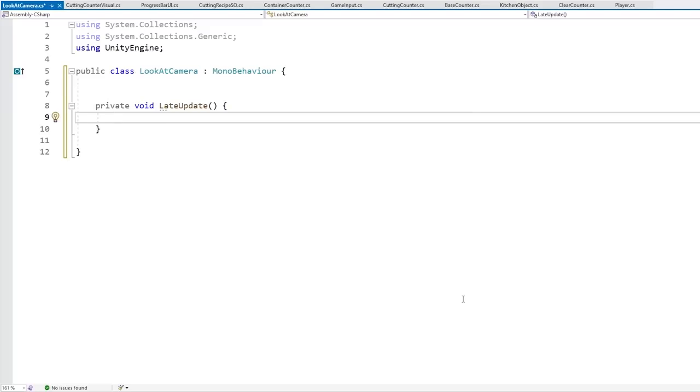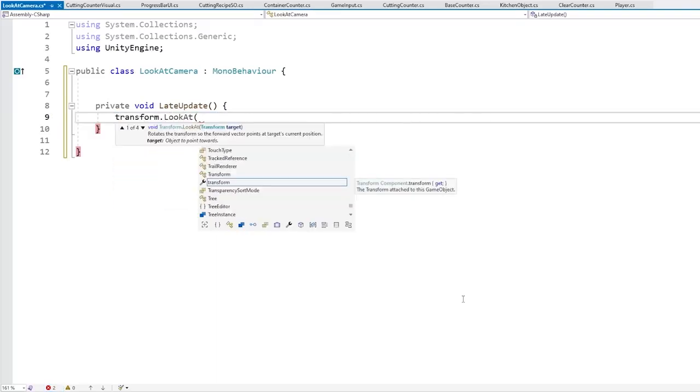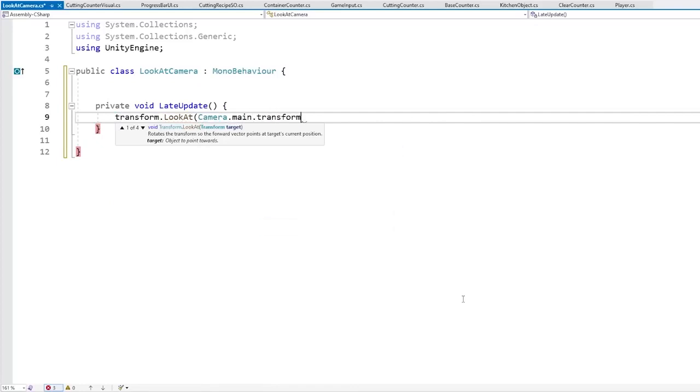And now we can just look straight at the camera. So we can just do transform.LookAt. And for the target, pass in the Camera.main.transform. This function makes this transform look at another transform or another point, so this will make it look straight at the camera. Also, by the way, one quick note here.